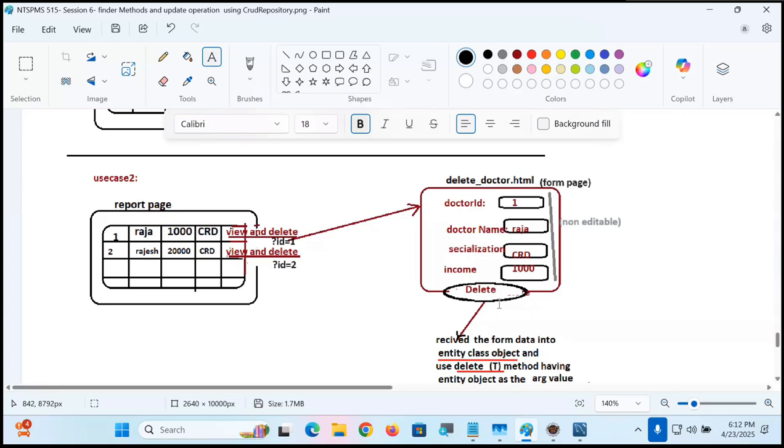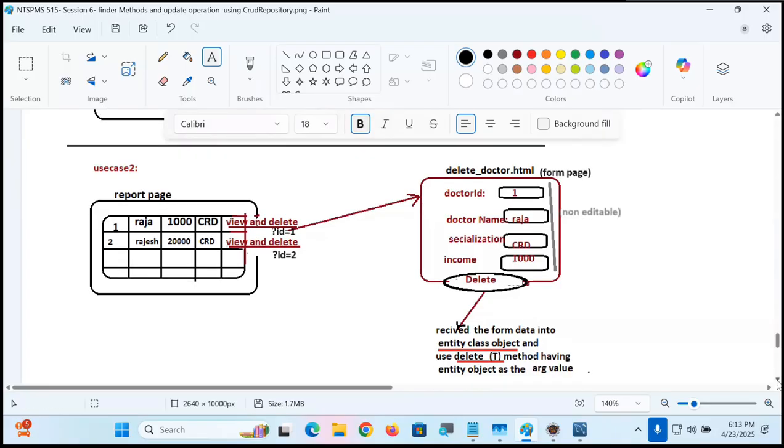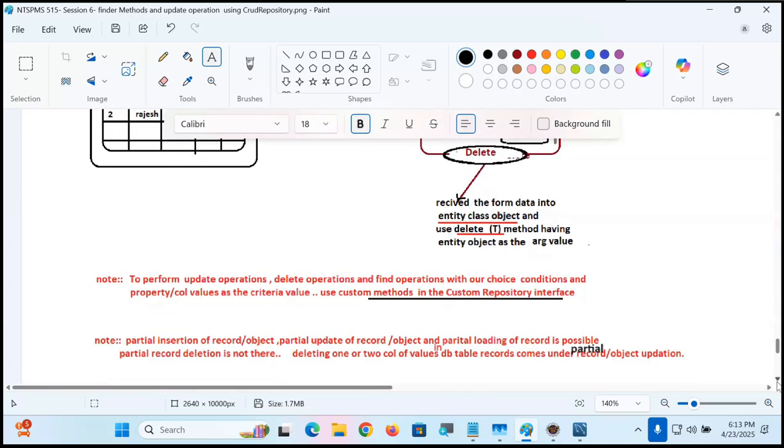When you click on the hyperlink, having the current record, one form is launched. In that form, data is filled up, right? When you click on the delete button, the record will be deleted. But this time, this form data will be stored into an entity object. That entity object is used in the delete method and the record will be deleted, right?